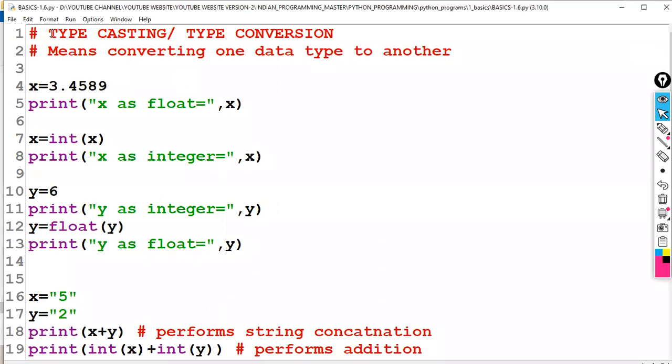Hi students, now let us see a program on typecasting. This is also called type conversion. In this, what we do is convert one type of data to another type.